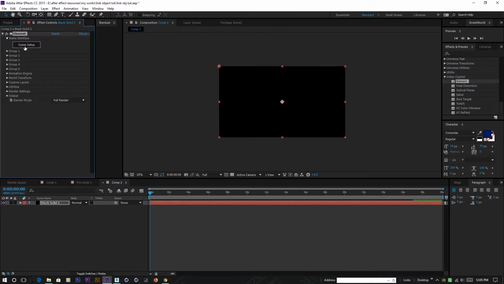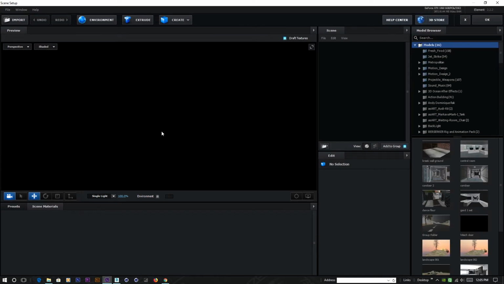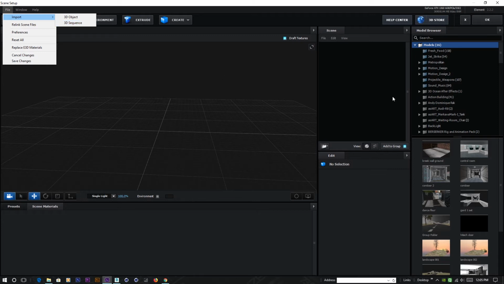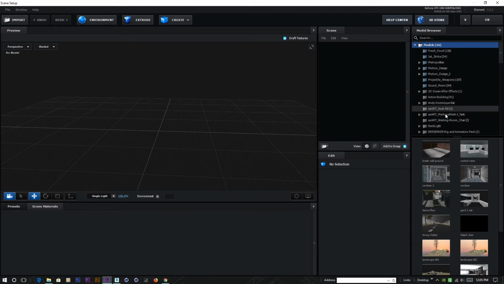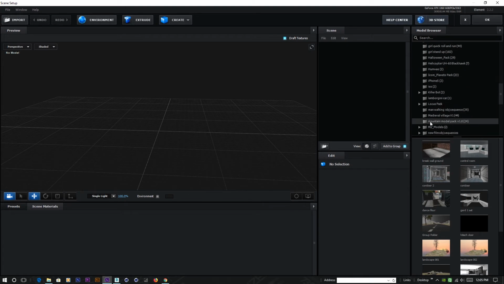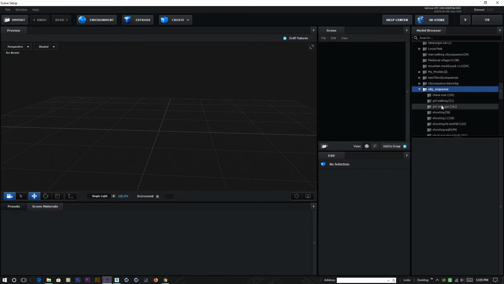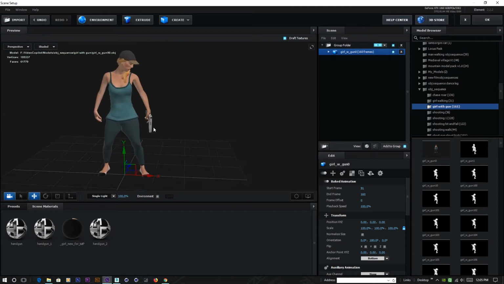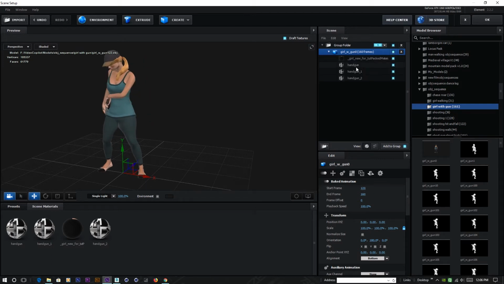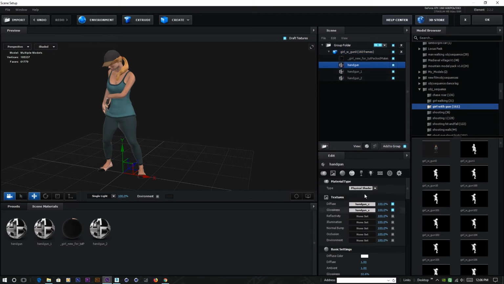So we are in Element 3D. Once you export all the OBJ sequence, you can import it in Element 3D by clicking File, Import, 3D Sequences. I already imported the file. So here is the OBJ sequence girl with gun. This is the export from the OBJ sequence export from 3ds Max. If you see that, very nice, and you can also see that the gun creates a separate model here. That is important, because if you want to animate the gun, you can do it from here.